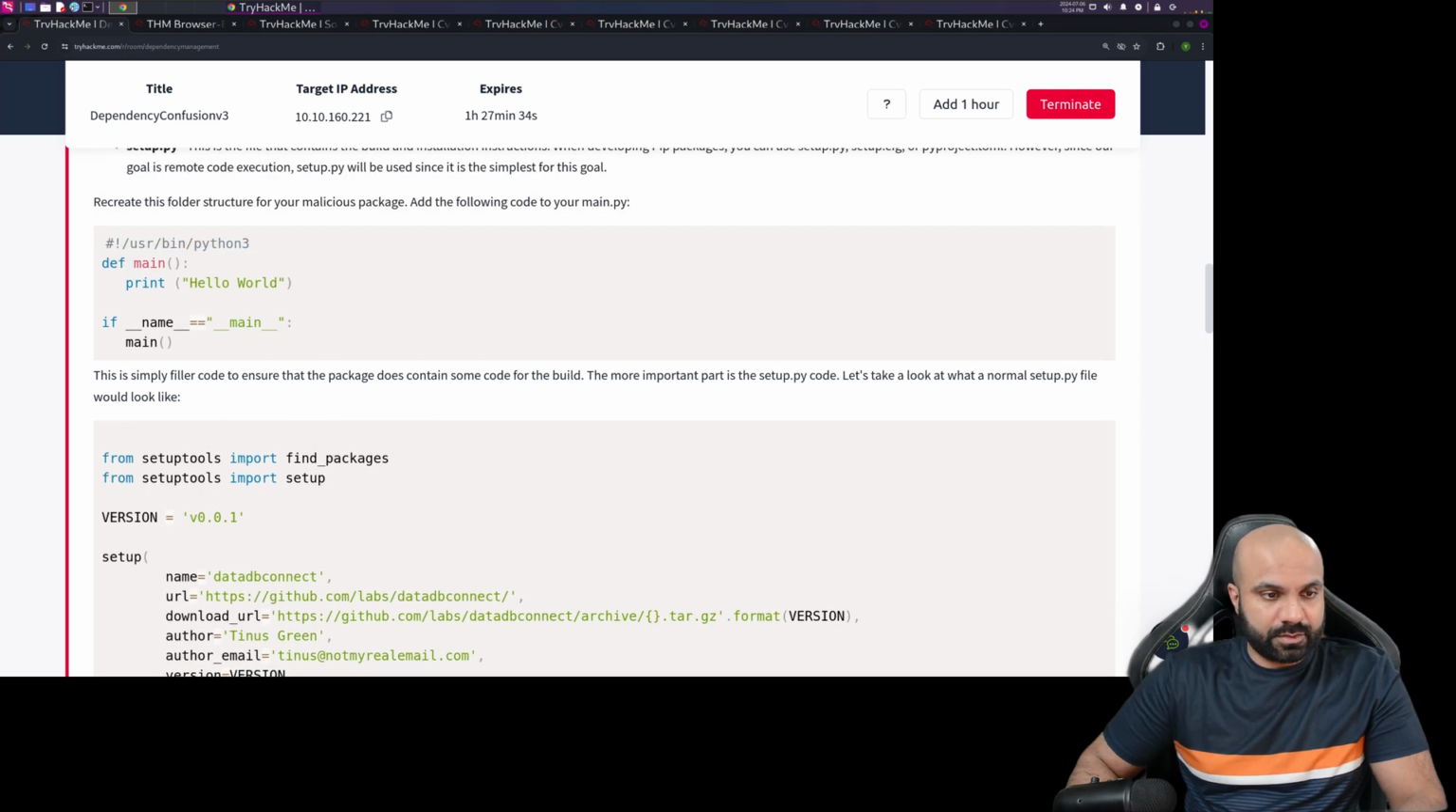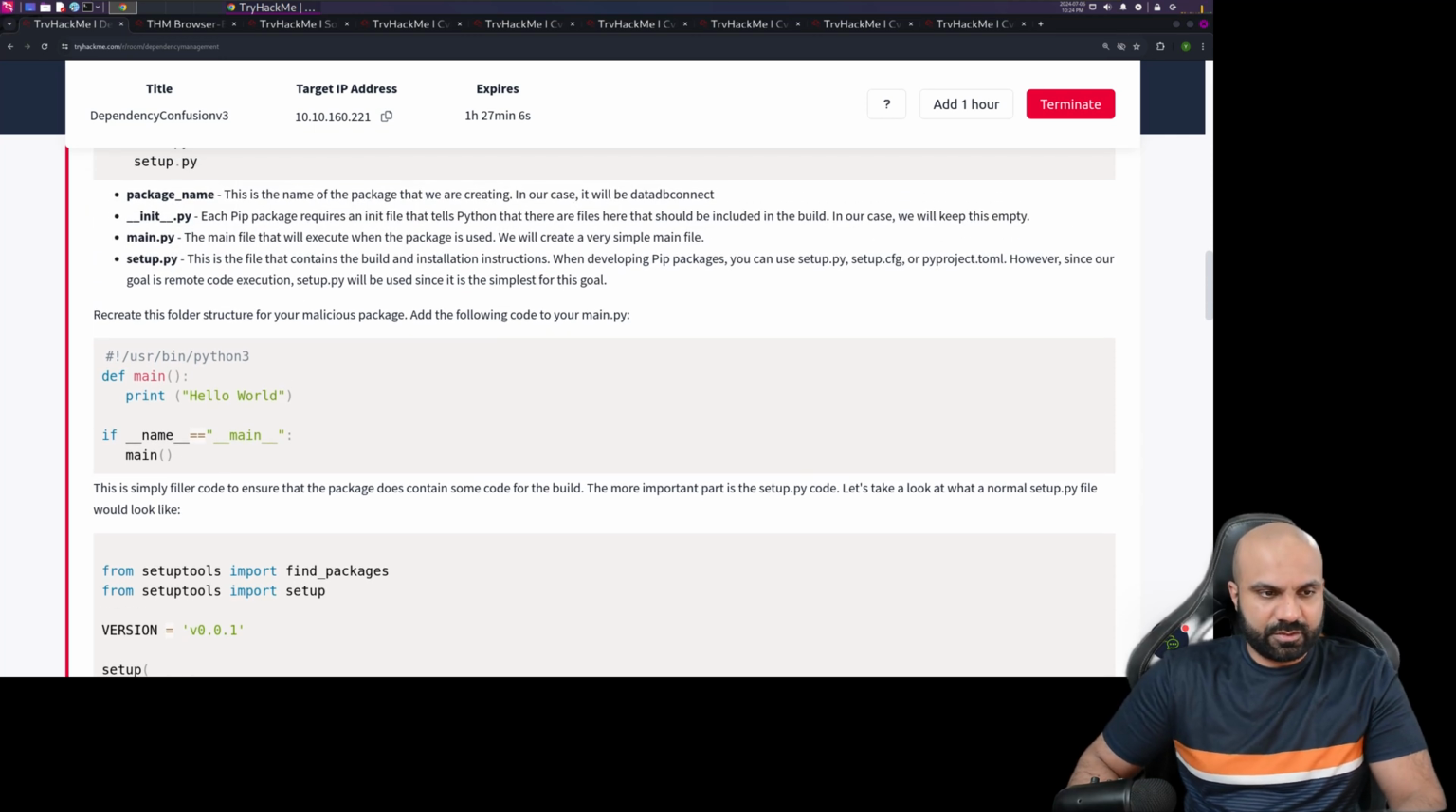Folder structure. def main, hello, name is equal to main. This is simply filler code to ensure that the package does contain some code for the build. The more important part is the setup.py code. Let's take a look at what a normal setup.py file would look like. Recreate this folder structure for a malicious package.